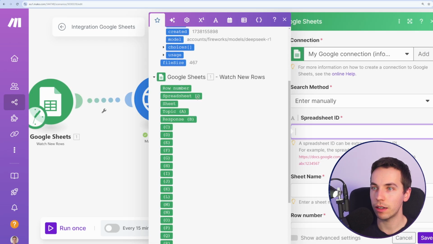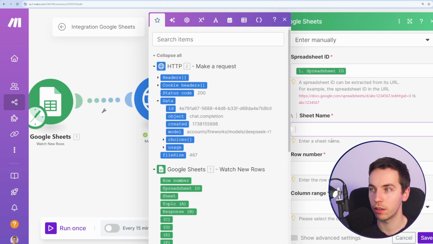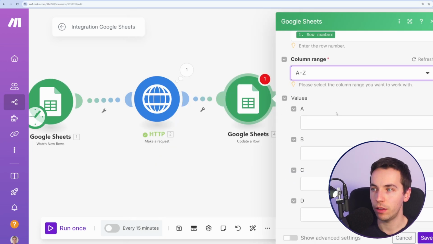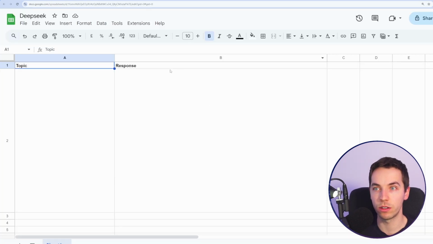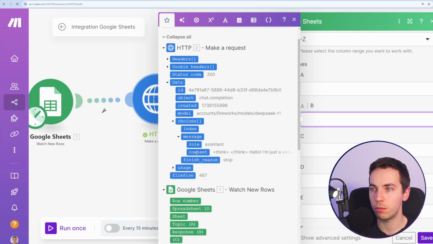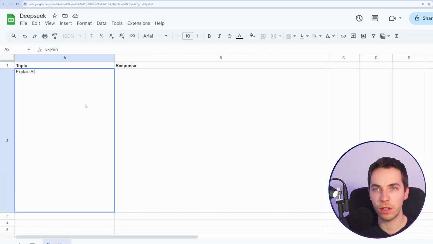And I'm going to select the spreadsheet ID from the start, and then I'll update the row with the response from this. So sheet name will be the sheet name from the first one. Row number is the row number first up, and then A to Z, and then within column B, which is the response. So that's where we want to respond the data. From the make a request, we'll go to choices, message, content. I click save again. Now I'll just enter a topic, explain AI agents.